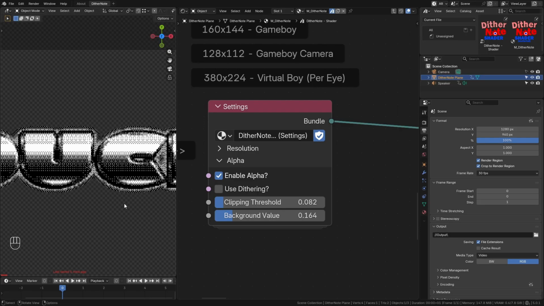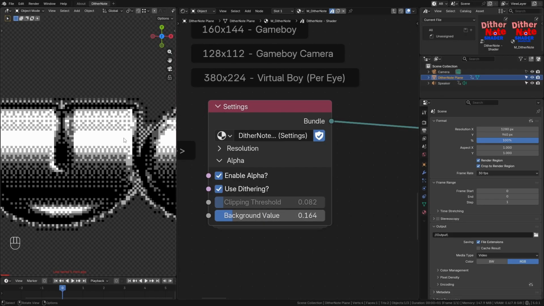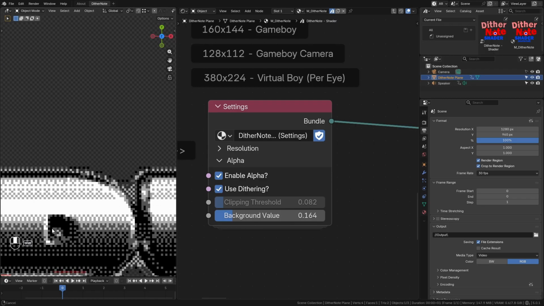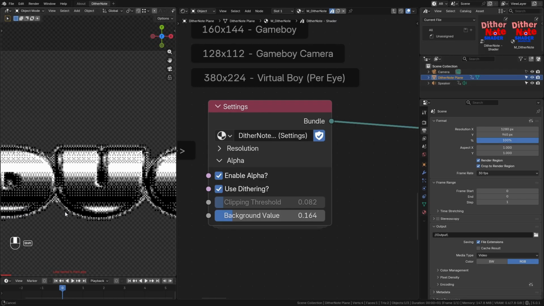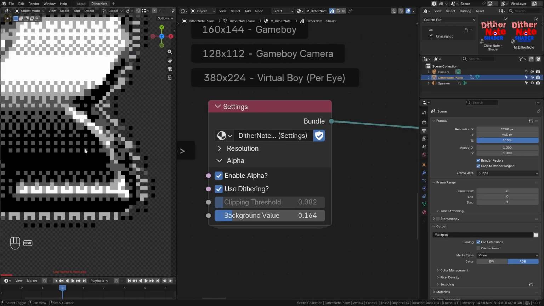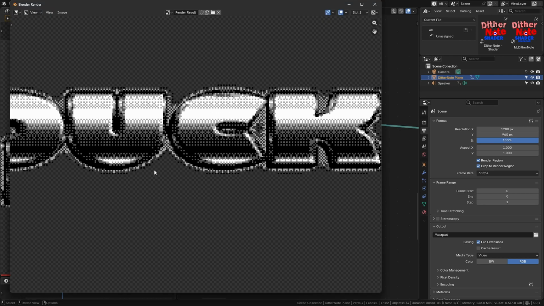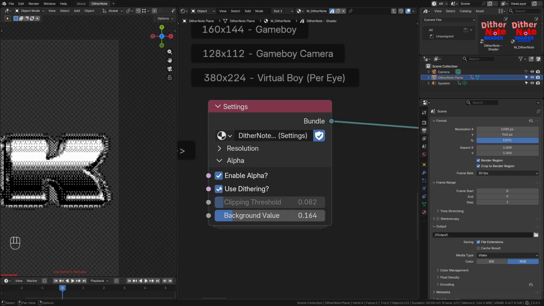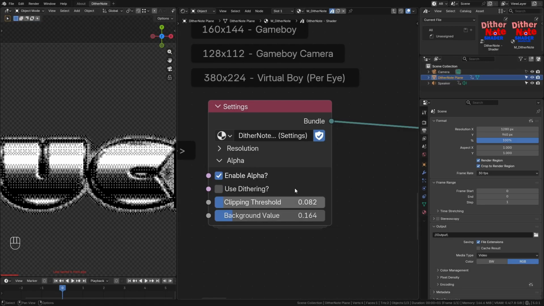Then if you just want to forego that, you can try using dithering, which uses the same algorithm that the actual image uses to do the dithering. I will warn you, it doesn't look very good a lot of the time. Much like this, that doesn't look very good, I don't think. Yeah, I'm not really liking this. It doesn't look very good. So I'll just turn it off, and then yeah, that's how the alpha works.